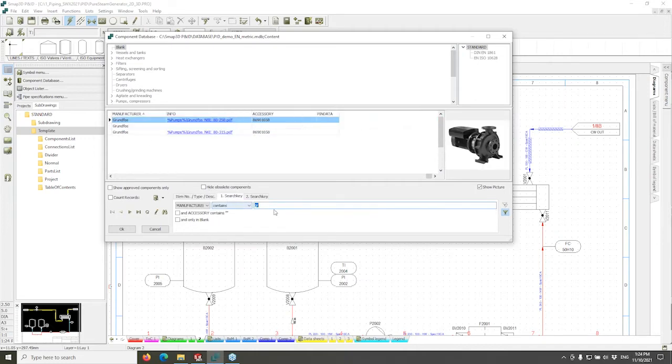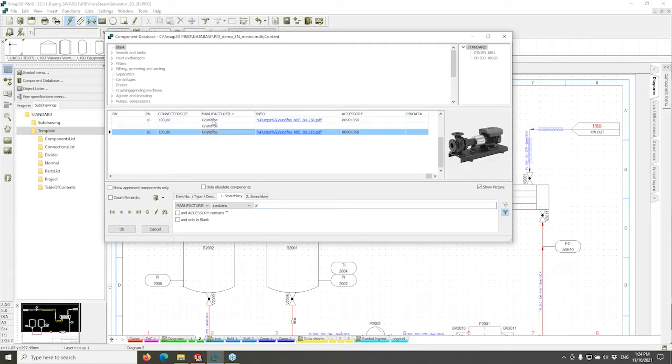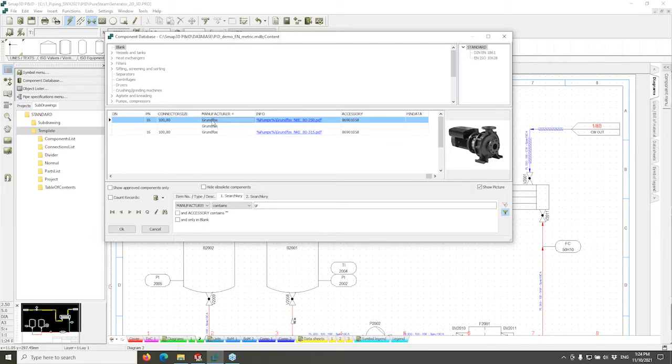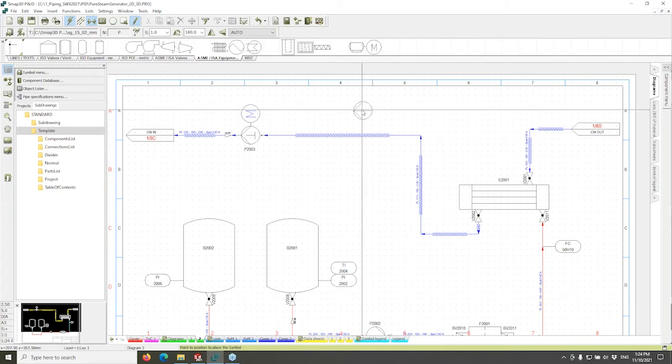If that's not granular enough, we can sort by any data field in the database. We could say I'm looking for the manufacturer Apex for my pumps, or maybe one of our customers, Grundfos, GR, and it filters out everything that doesn't start with GR for the manufacturer. I can see my pumps here and choose which one I want to use. Then it grabs the correct symbol for me, so I don't even have to worry about what symbol is supposed to be used there.